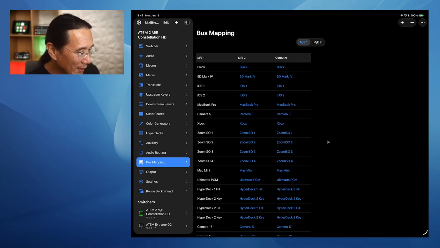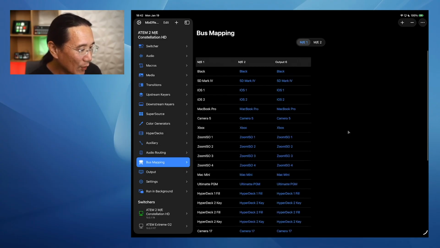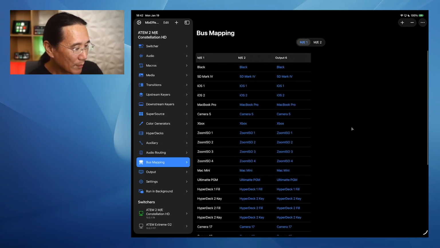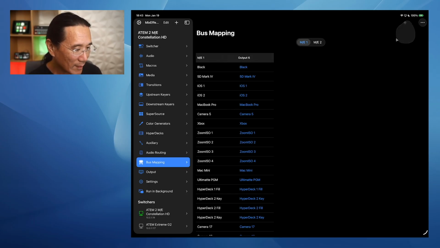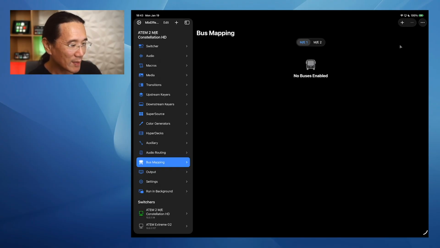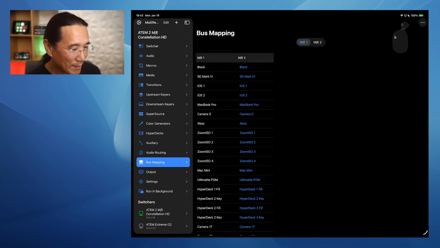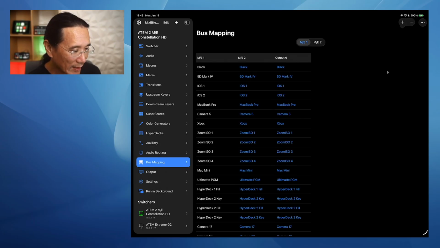So we're going to go back to my Constellation here, and we see that I've already defined two bus mappings, one for ME2 to follow ME1, and one for output 6 to follow ME1. So first I'm going to remove these. Remove this bus and remove this bus. This is what you see when you have no bus mappings enabled. So I'm just going to add them again, like this and like this.